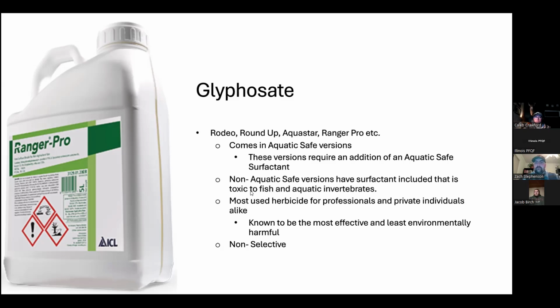This is the most commonly used herbicide for professional and private individuals alike. So if you're kind of new to herbicide application, this is a great starting point, mostly because it's known to be the most effective and also the least environmentally harmful. So great place to start. In addition, glyphosate is also non-selective, as I mentioned before. It's going to kill a wider variety of plants rather than a broadly selective herbicide, which will target certain plants. So that's important to note.